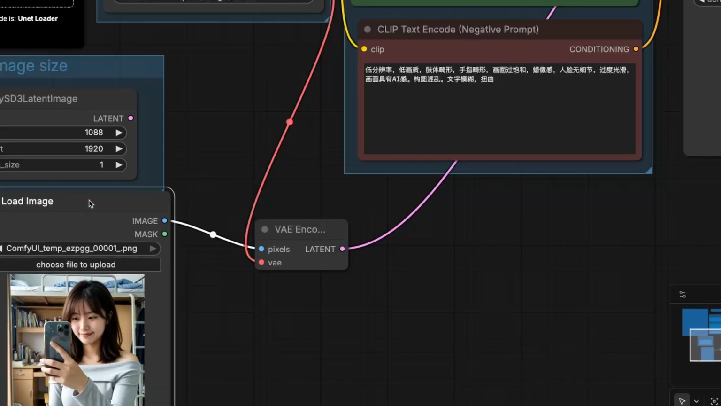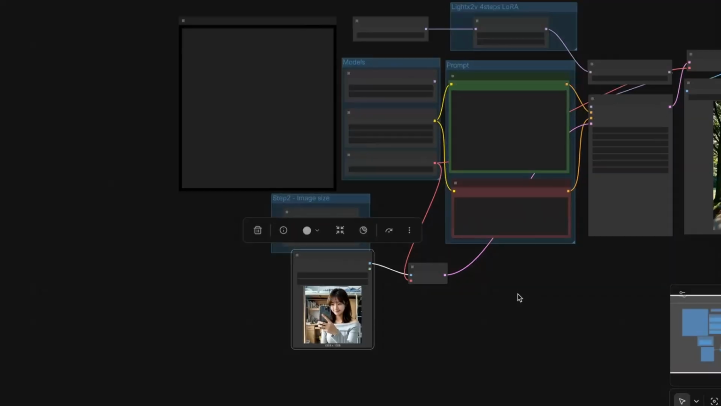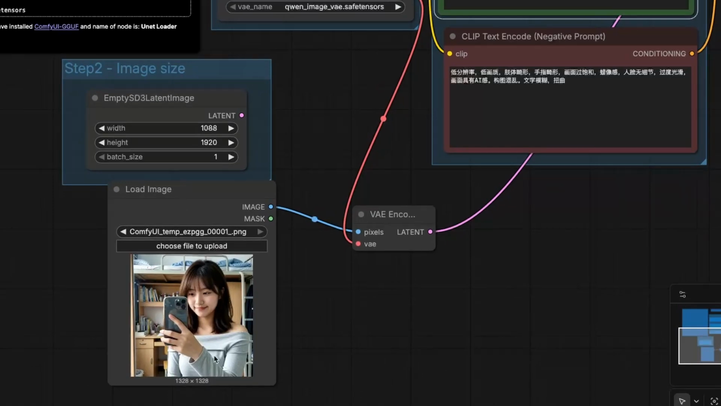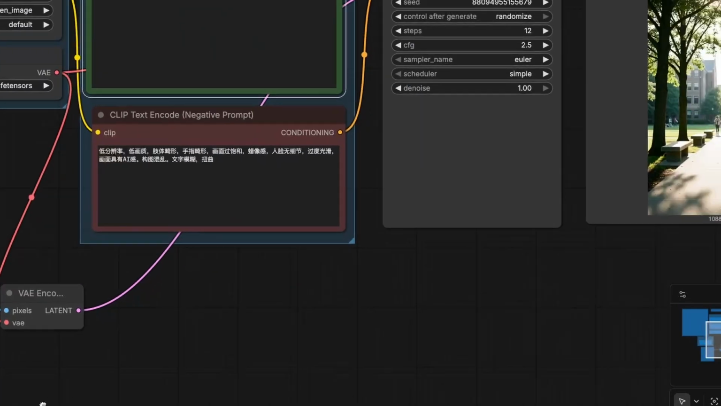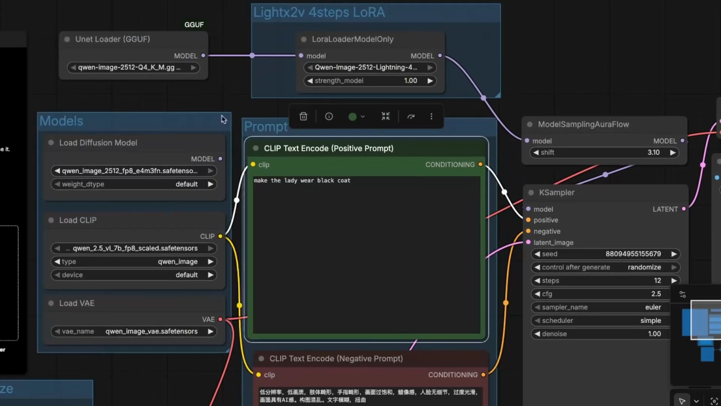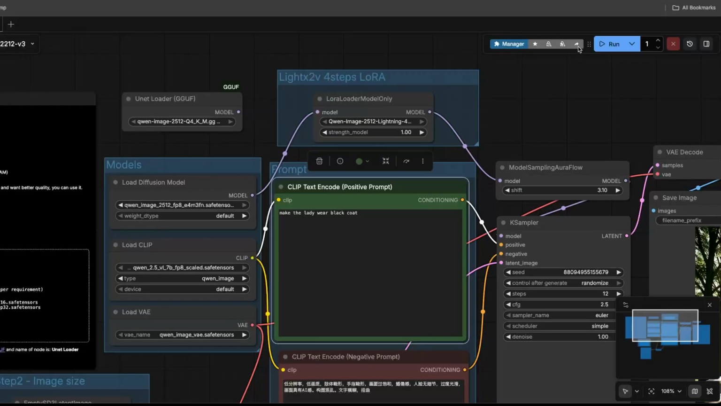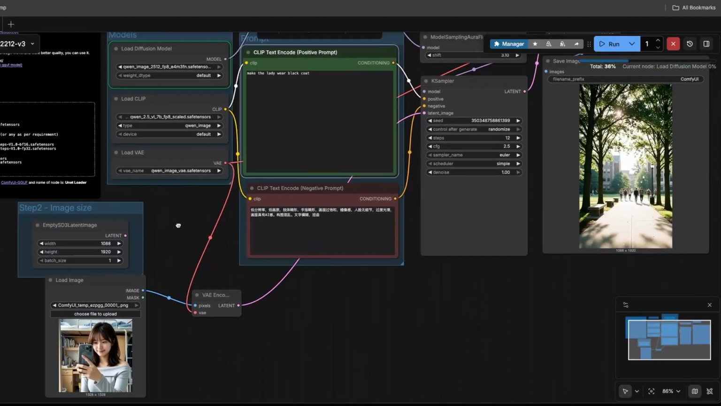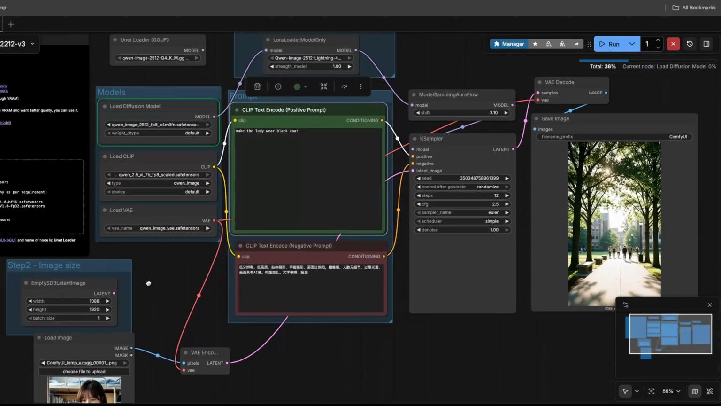And here I have selected this lady, and let's make her wear a black jacket or something, black coat or something. And then just let me give this to this actual model, another quantized, and then just hit the run. So based on your GPU, it will take some time, and let's wait till that.